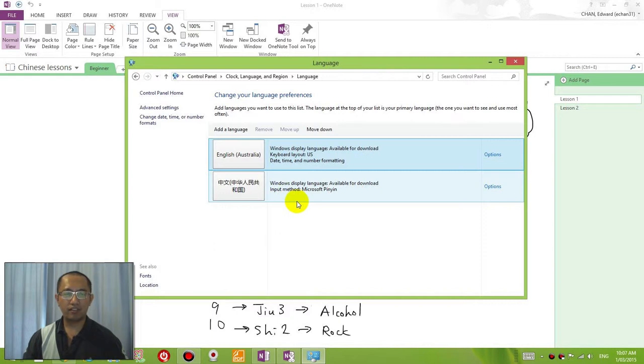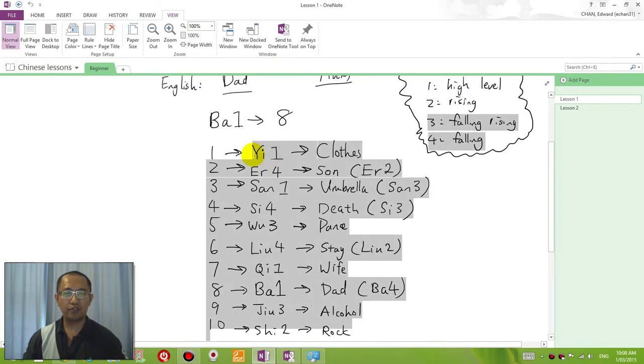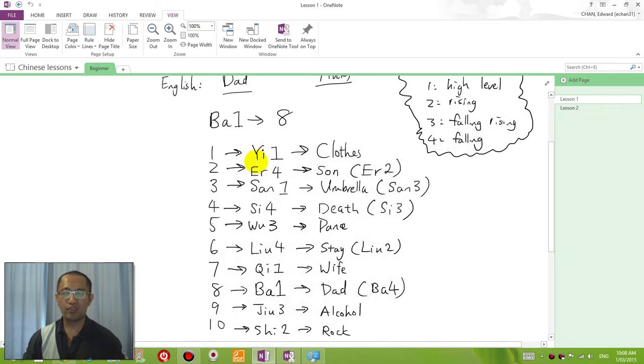Now you have the Chinese input system, and it's also called Pinyin. So Microsoft Pinyin is what you're looking for. Pinyin stands for putting together sound. Basically we have used English letters to spell Chinese words. That's what Pinyin stands for, using English letters to spell Chinese words.